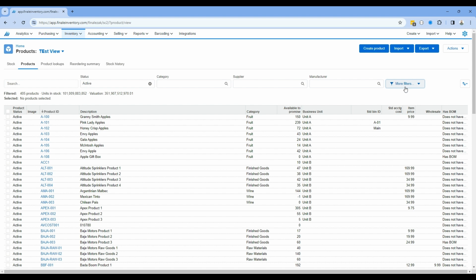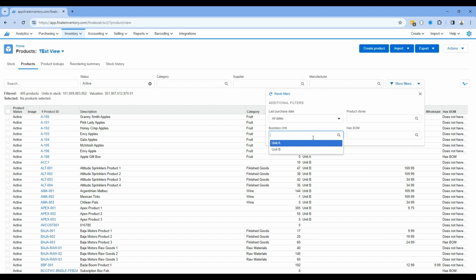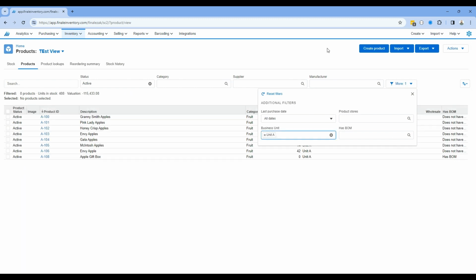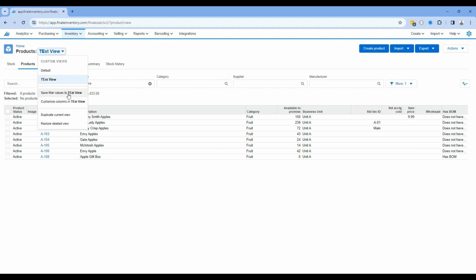Any custom fields would come up under more filters, and then you can select what you would like to filter it to. Here we'll select business unit A. And now my view is filtered down to that. Again, we can go up to the drop down and save those filter values to test view. That way, every time we pull this up, it shows just business unit A.